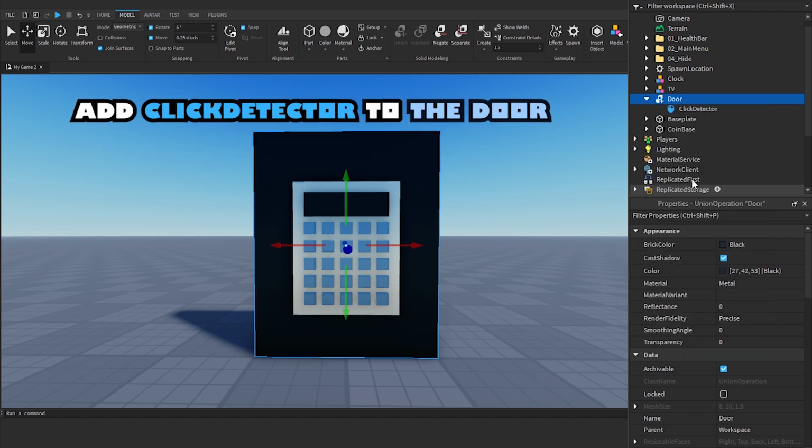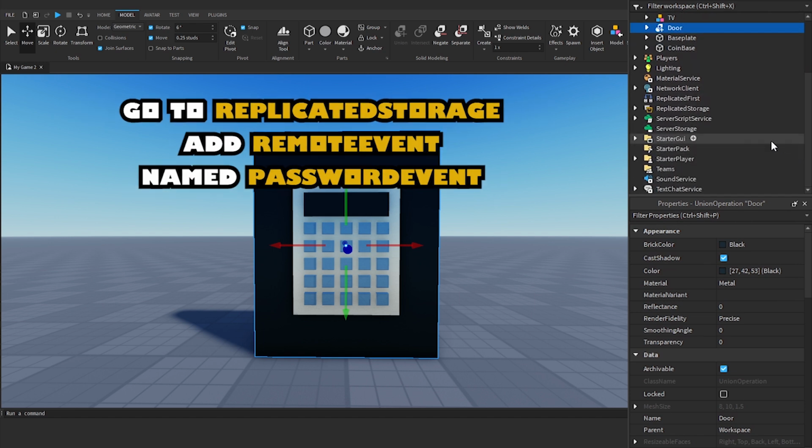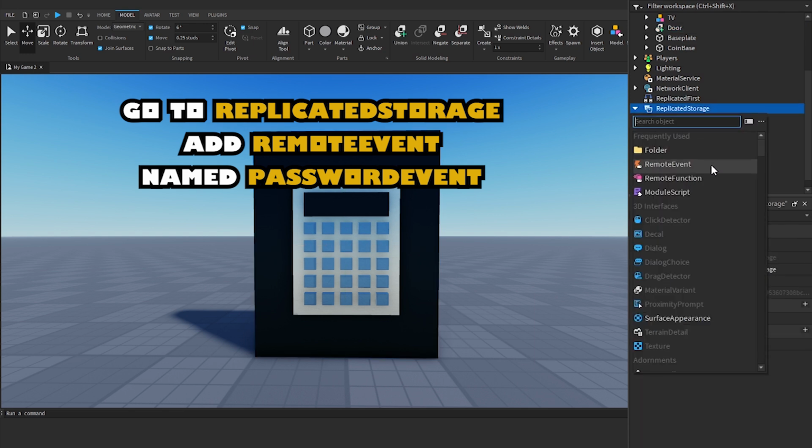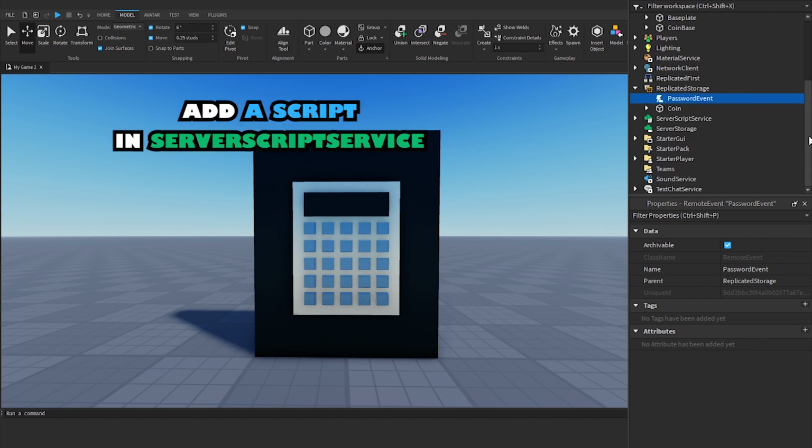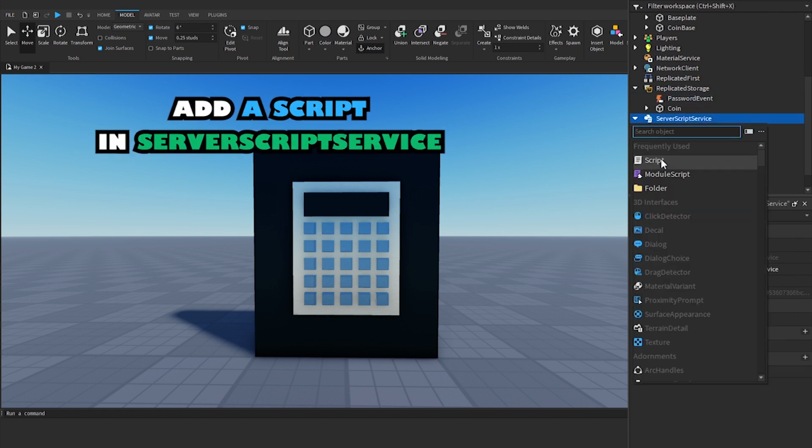Add click detector to the door. Then go to replicated storage, add remote event named password event. Add a script in server script service.